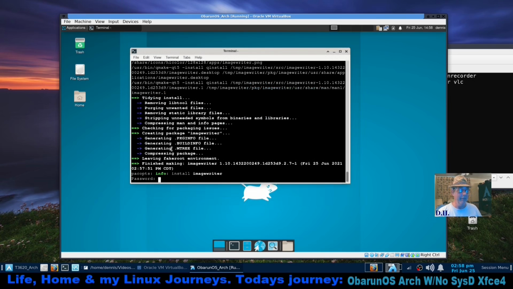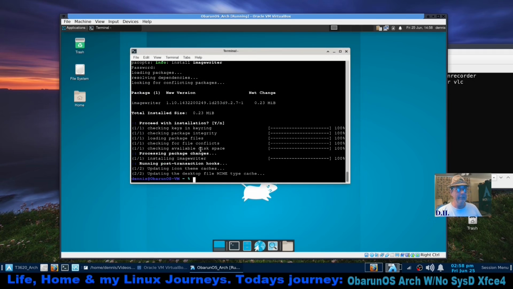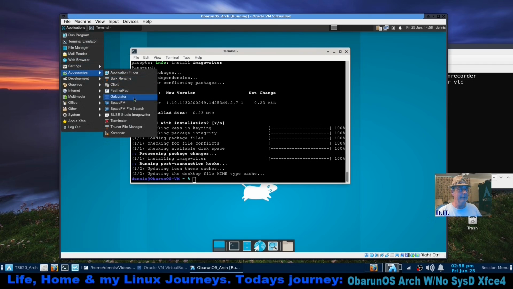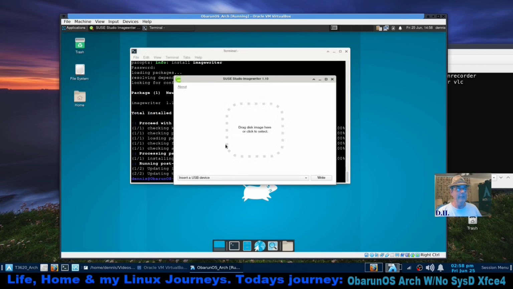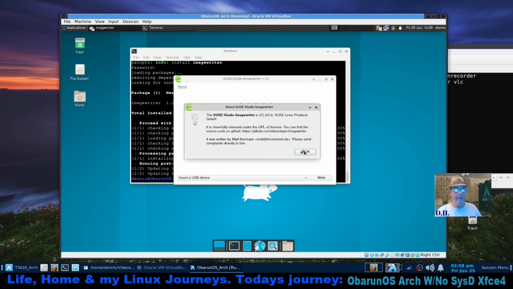That's pretty neat. All right, so we're going to be prompted for a password, and we can finish that up. Now we should have ImageWriter up here, probably under Accessories. SUSE Studio ImageWriter. There it is. Right out of the AUR.